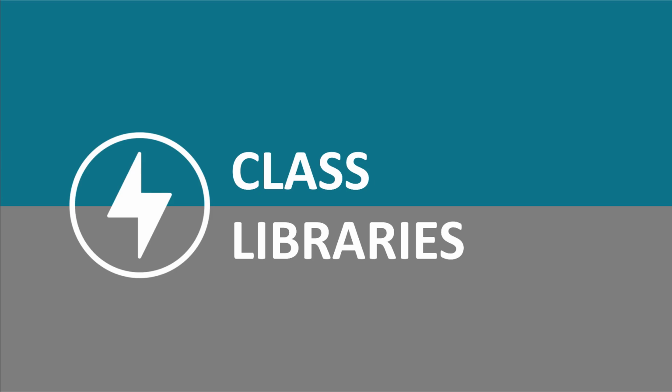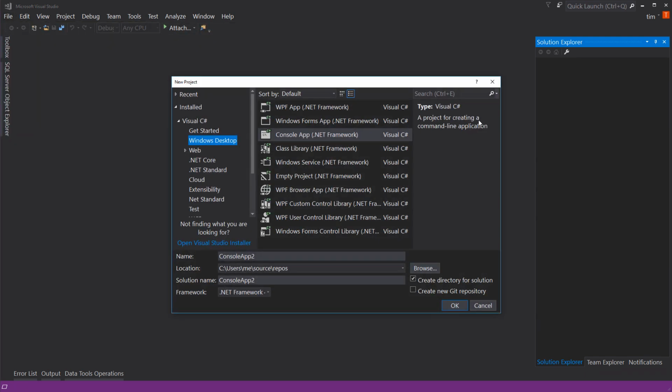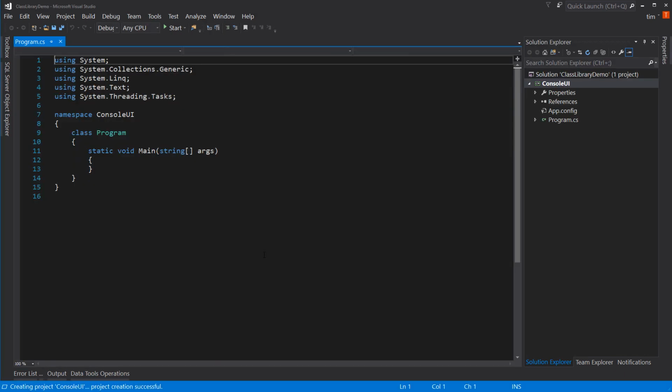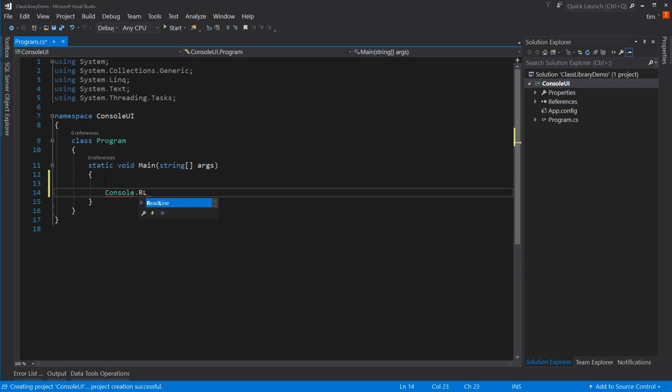So let's open up Visual Studio and go File, New Project. Let's start with a console application that we'll call Console UI, and this is the class library demo. And the first thing we do here is we add our Console.ReadLine at the end.